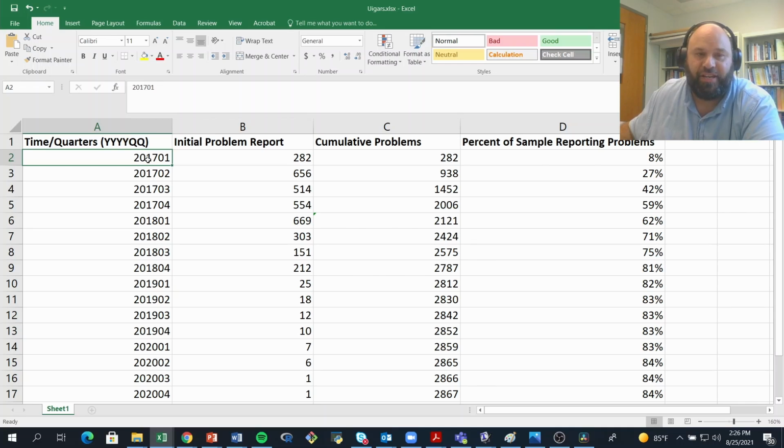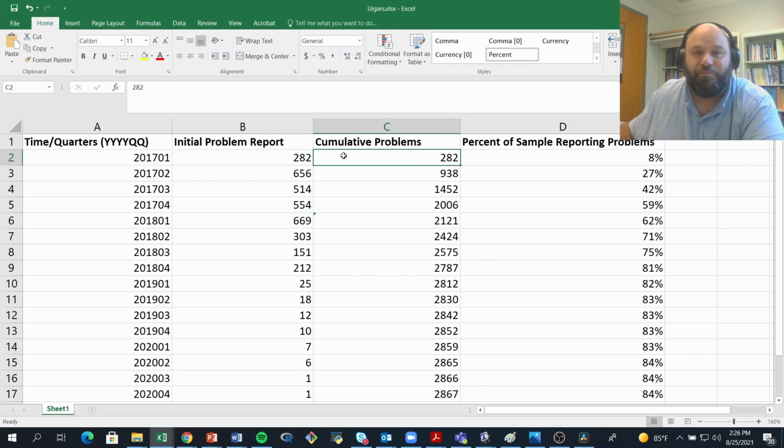201701 means the year 2017, first quarter, which is January 1 through March 31st. During that period, there were 282 initial reports. That's a total of 282 because this is the beginning of the measurement. And you'll see that's 8% of the total samples.